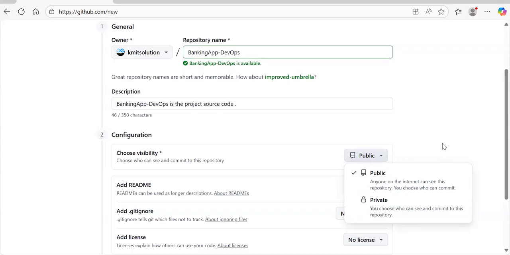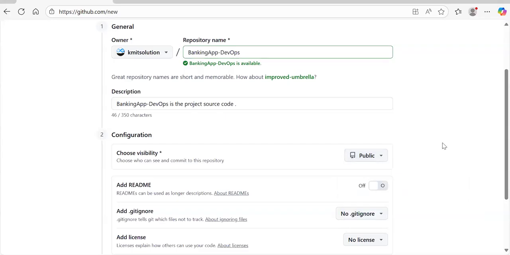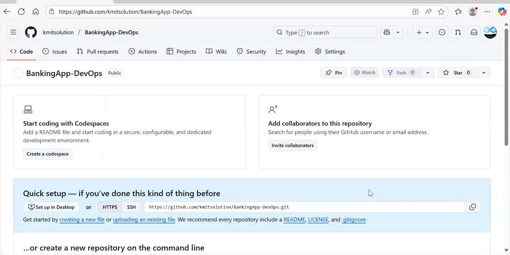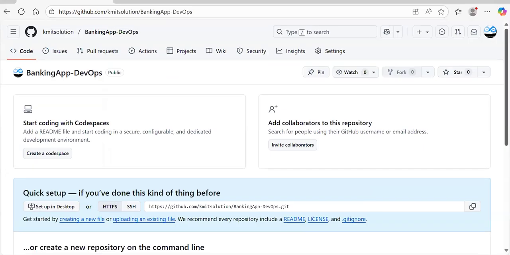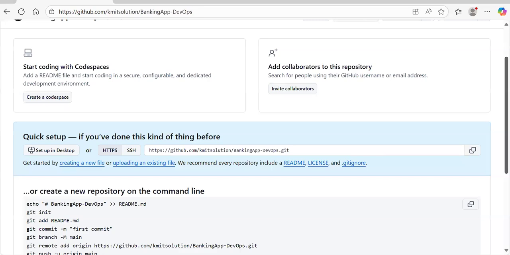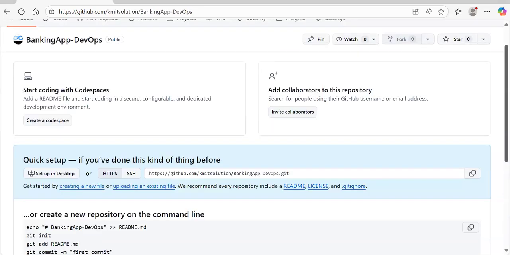So only you can see the commits or you can access this particular repository. I'm not adding any other thing like a .gitignore or license file, right? And I will simply say create repository. Now the repository is created. So now the next step is that I want to push my source code into this particular repository.